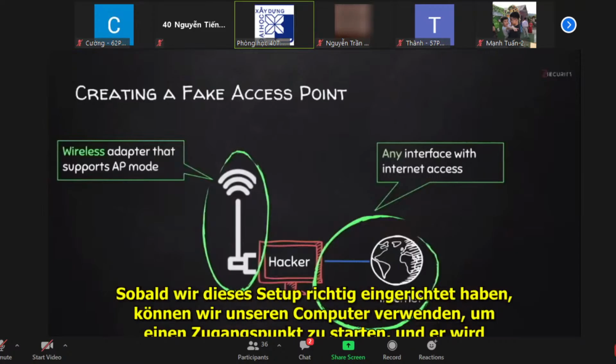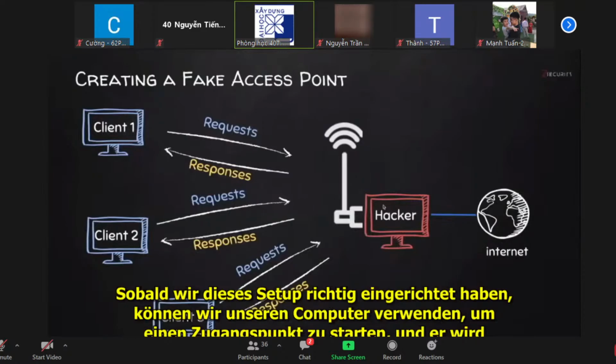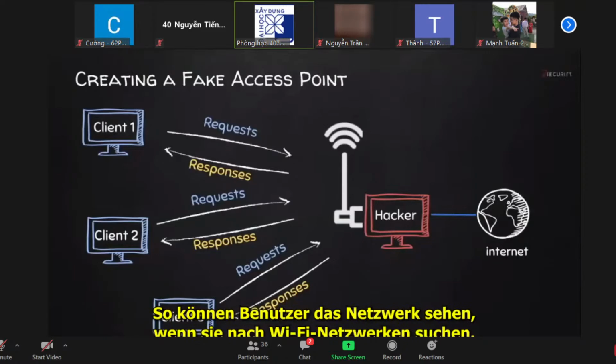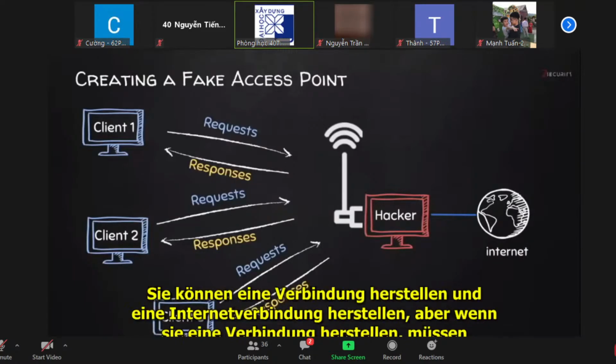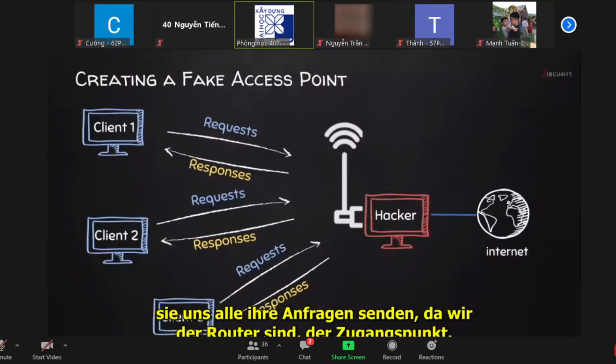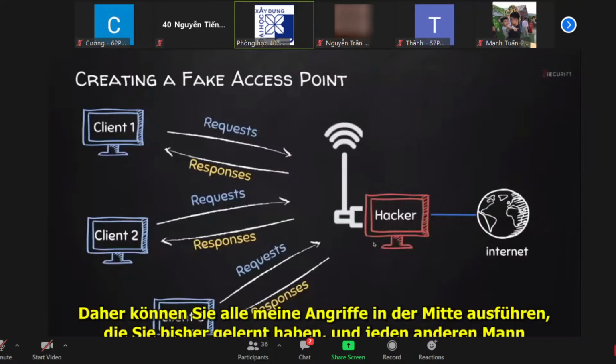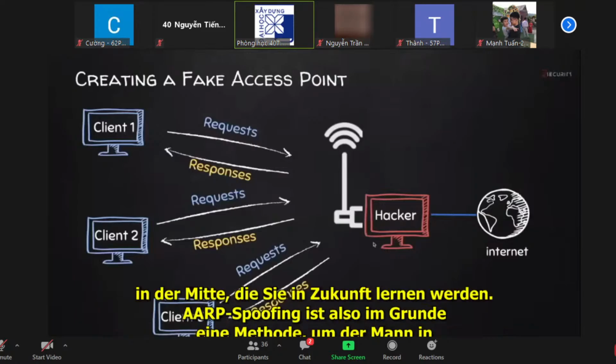So once we have this set up properly, we can use our computer to start an access point, and it's going to act exactly like a router. So people will be able to see the network when they look for Wi-Fi networks, they'll be able to connect to it and get internet connection. But when they connect, they will have to send us all of their requests because we are the router, we are the access point. So by default, we will be the man in the middle. Therefore, you'll be able to execute all man-in-the-middle attacks that you learned so far and any other man-in-the-middle attacks that you will learn in the future.